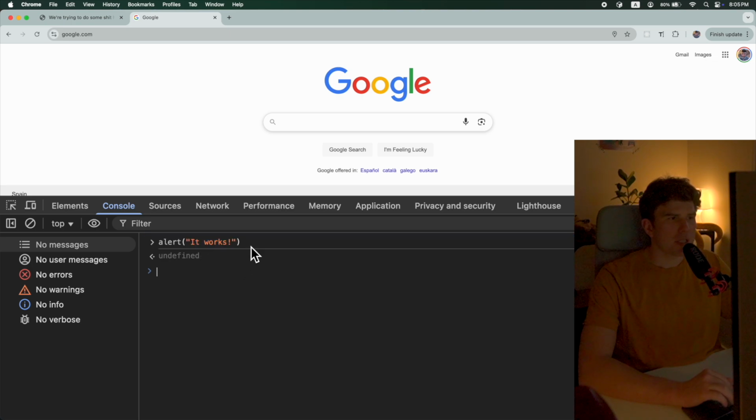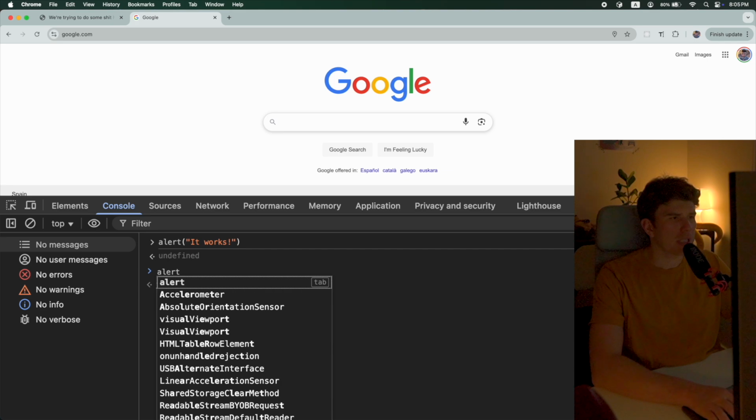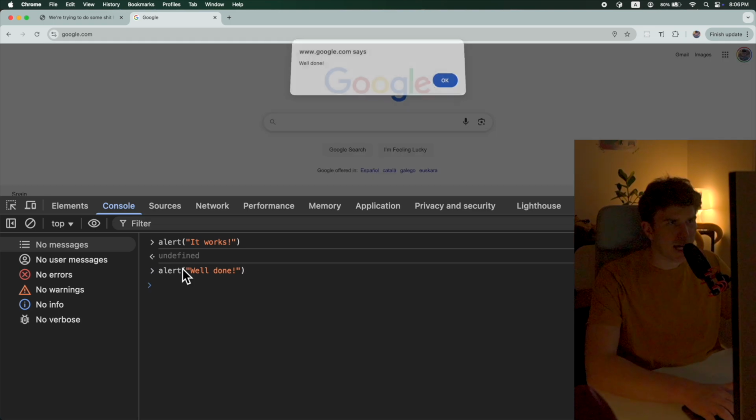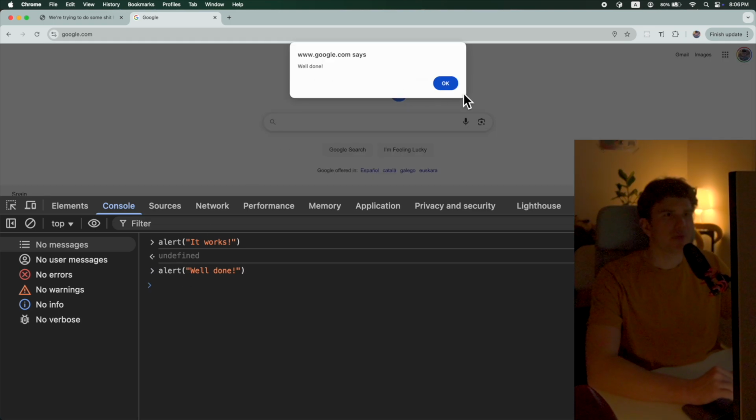Next, let's change this text and write something like alert, open parenthesis, double quote, well done, and then double quote again at the end of the message, and then close parenthesis. Enter. Well done.